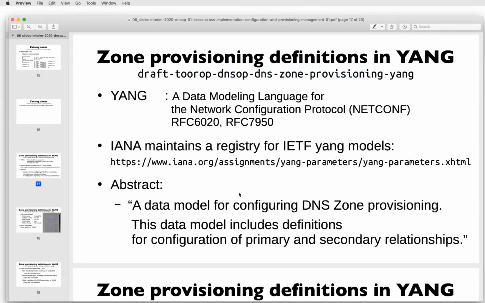Then the other part of our ID, zone provisioning definitions in Yang. So Yang is a data modeling language for the network configuration protocol, the successor to SNMP, so to say. One of the nice things about Yang models is that IANA maintains a registry for IETF Yang models. So I just created quickly a draft of a draft, so to say, of this ID and submitted that. A data model for configuring DNS zone provisioning.